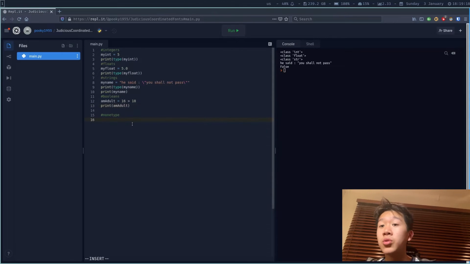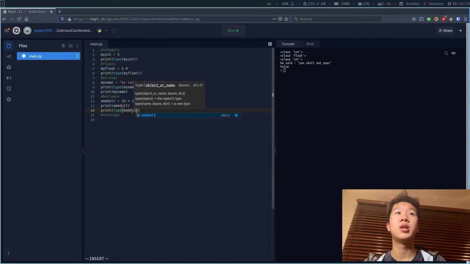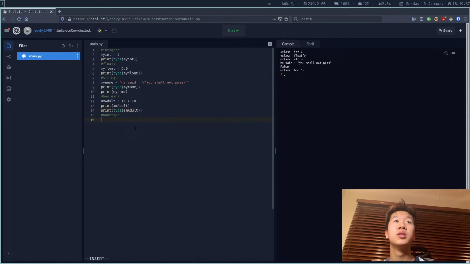So booleans can only be two things. It can be true or false. And 16 bigger than 18 is just something that is false. If I did print the type of adult, you'll see that it is a class of boolean.